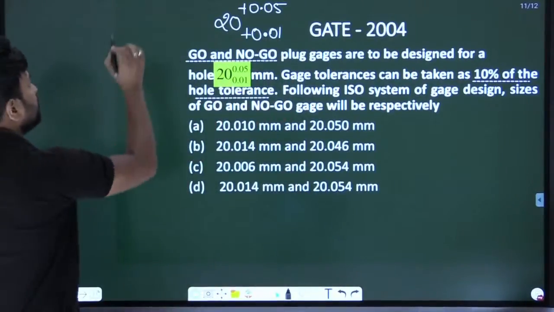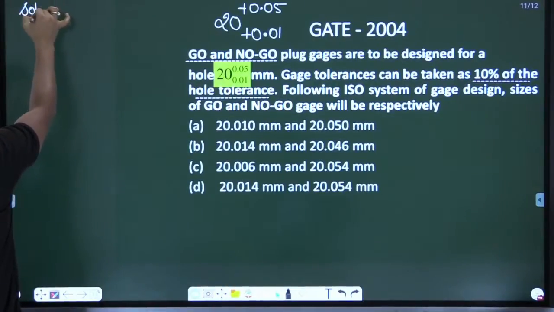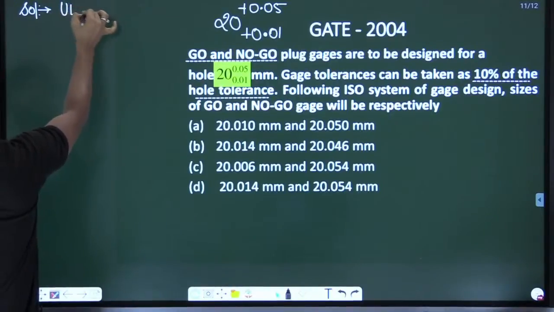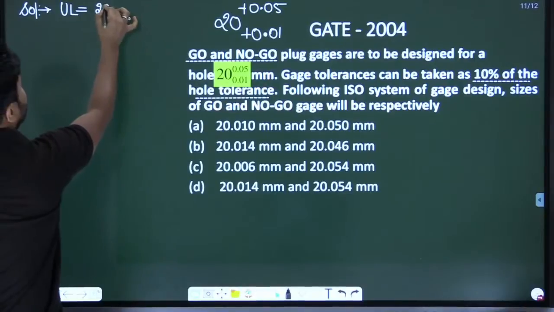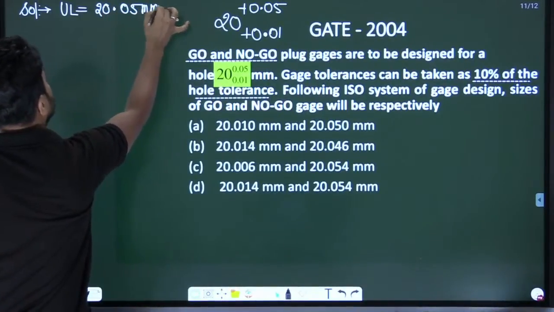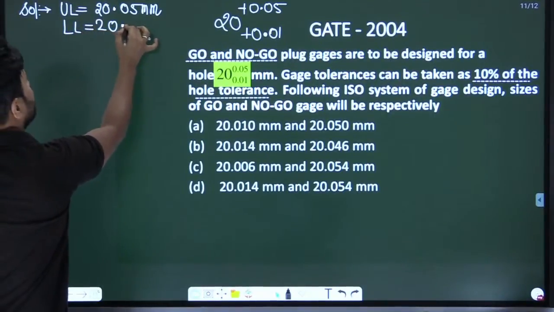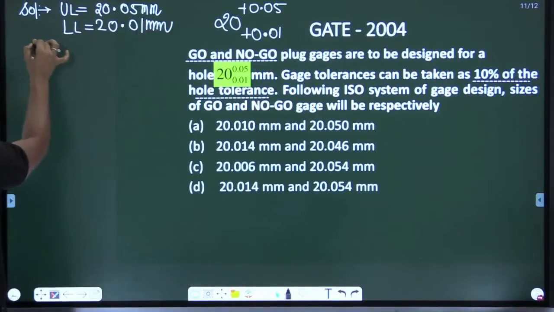What you have to do, first of all, the first step is what? Solution. First step is to find the upper limit and lower limit. So the upper limit of the hole is 20.05 mm. Lower limit of the hole is what? 20.01 mm.